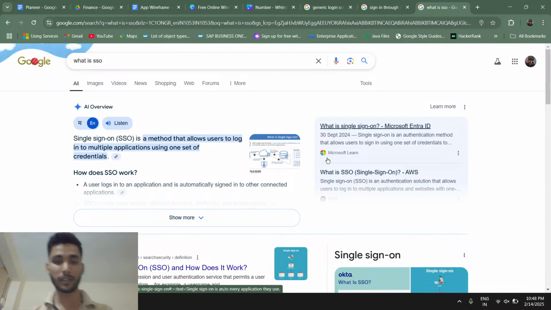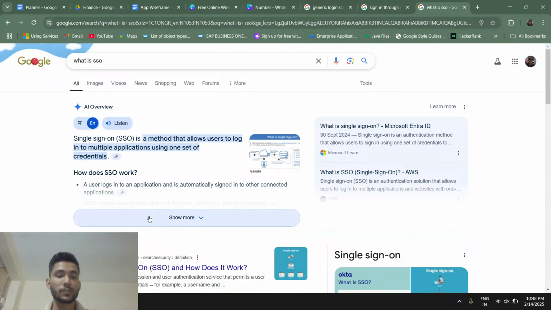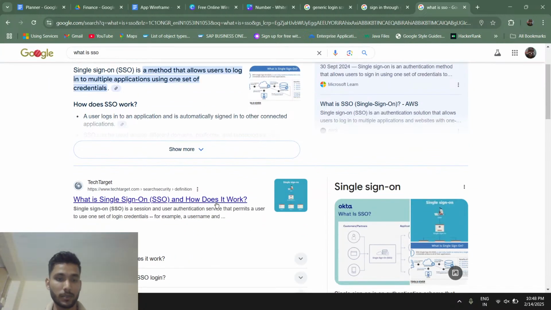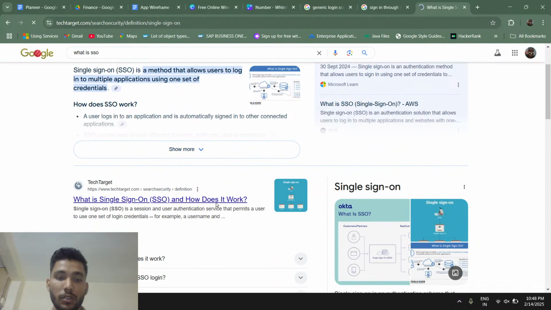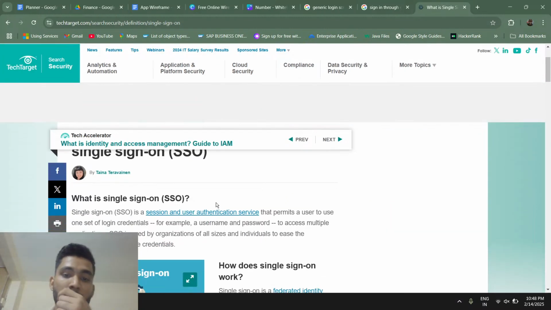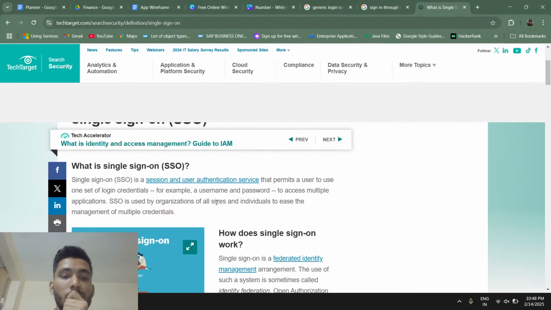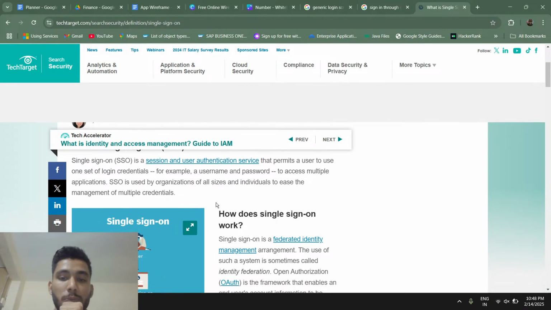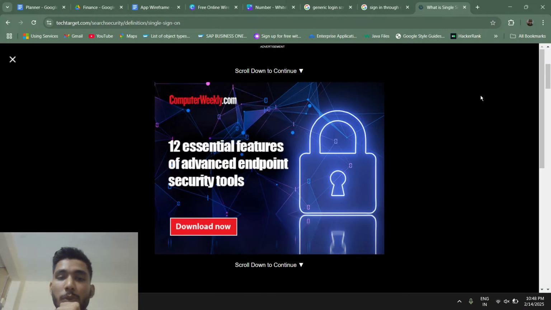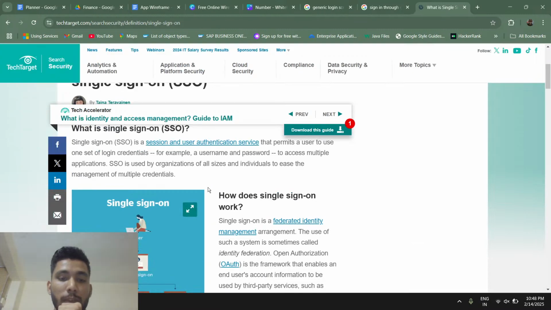I will implement it. So, what is single sign-on, SSO? How does it work? Session, user, authentication service. For example, application. Okay, please wait.